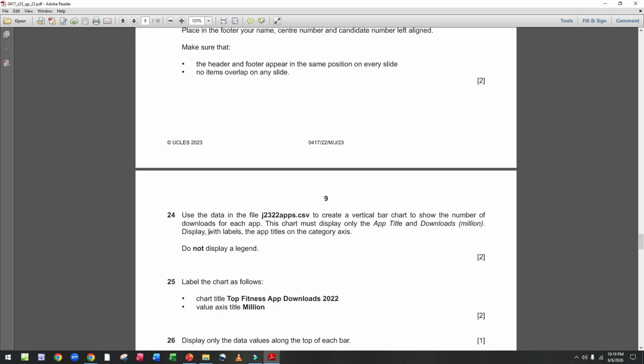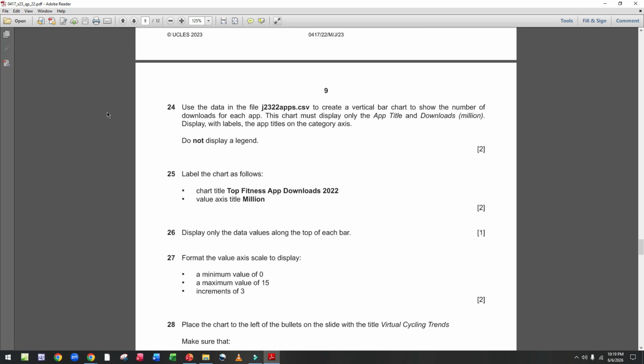Now we come to step 24. Use the data in the file apps.csv to create a vertical bar chart to show the number of downloads for each app. The chart must display only the app title and downloads in millions. Label the app title on the category axis. Do not display a legend.